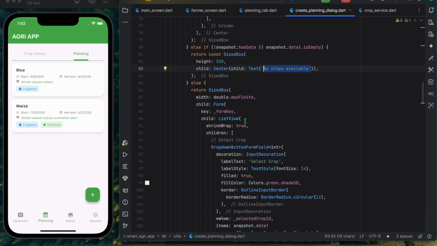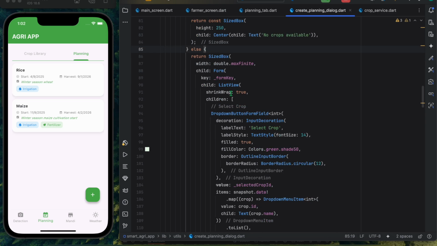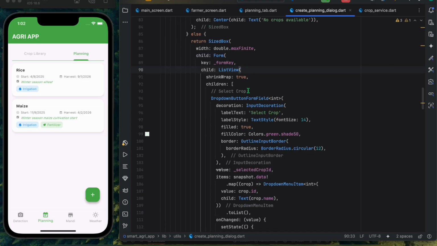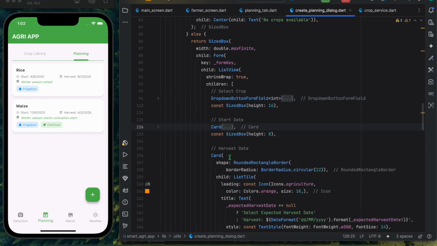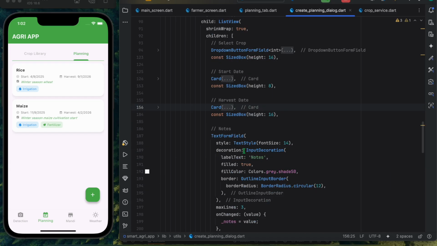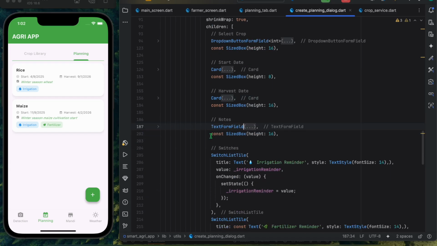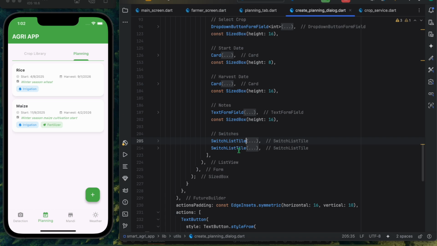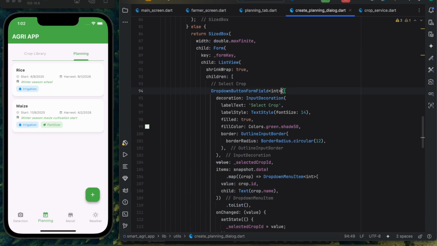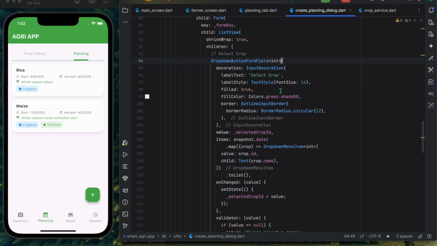Now if it has data, then inside the form we simply insert one list view. Inside the list view the first item will be our drop down. Second will be our start date, then there will be a harvest date and a note section. Then there are two switches, irrigation and second one fertilizer. Now go to our drop down. Here in our drop down we simply give this decoration. This is just the decoration. If you want you can skip it.